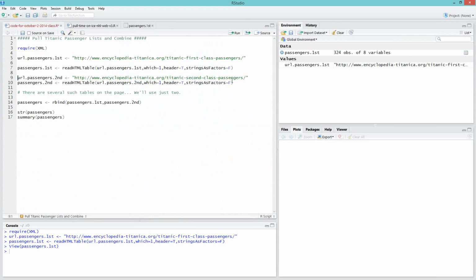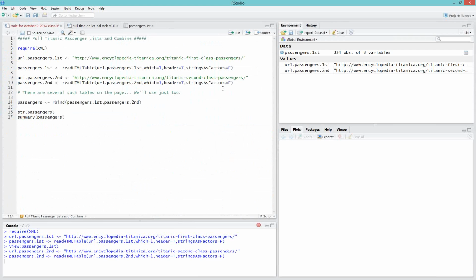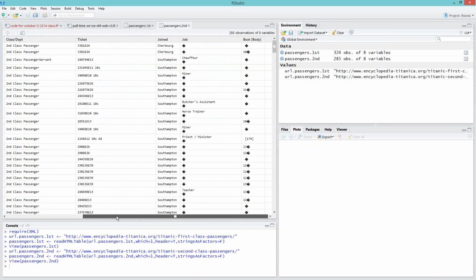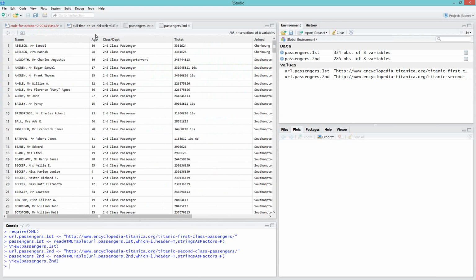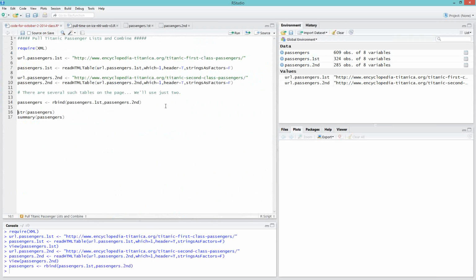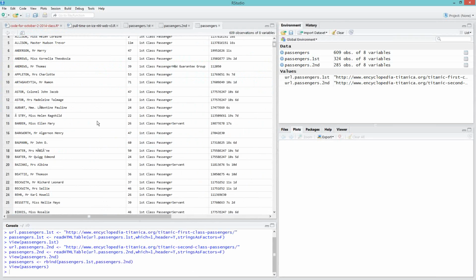I'll just quickly pull in the second-class passengers as well. And one of the things we might want to do is pull all of the different tables and then merge them. So you guys should know how to do that by now. We can look and see that they do have the same columns. And we could test for that if we felt it necessary. And then, once we've done that, we can just do a row bind. And now we've got our complete passenger list, or at least complete for first and second class.